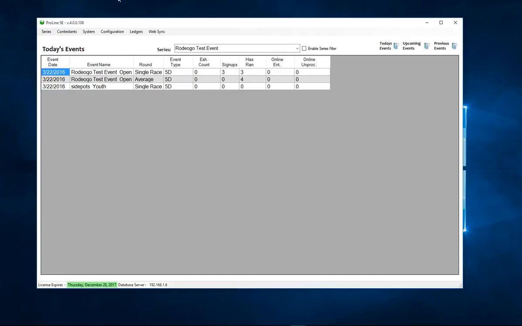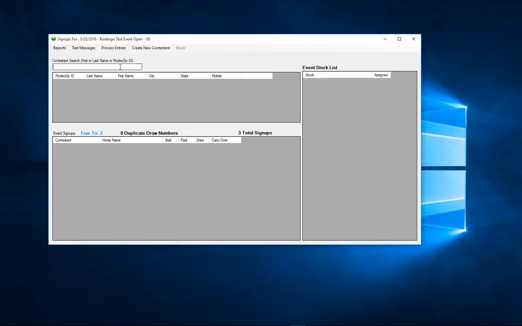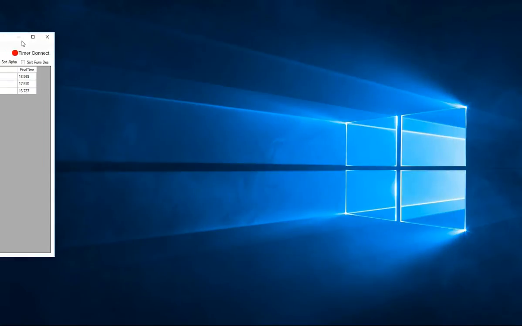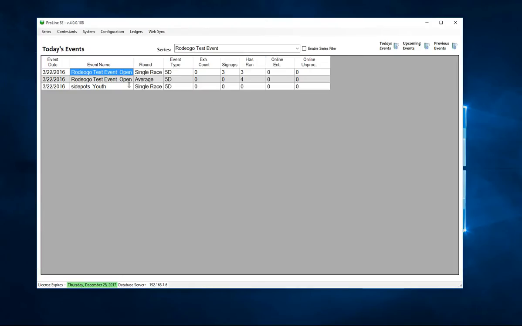So now let's say I was going to carry over my run from this open to the youth. In this scenario, I've already run my runs, so I've got a whole bunch of completed people that I forgot to do my side pots for, or they weren't available when I did them, and I need to carry them over. I'll show you how to do that if you miss one. But let's do one that hasn't run yet.